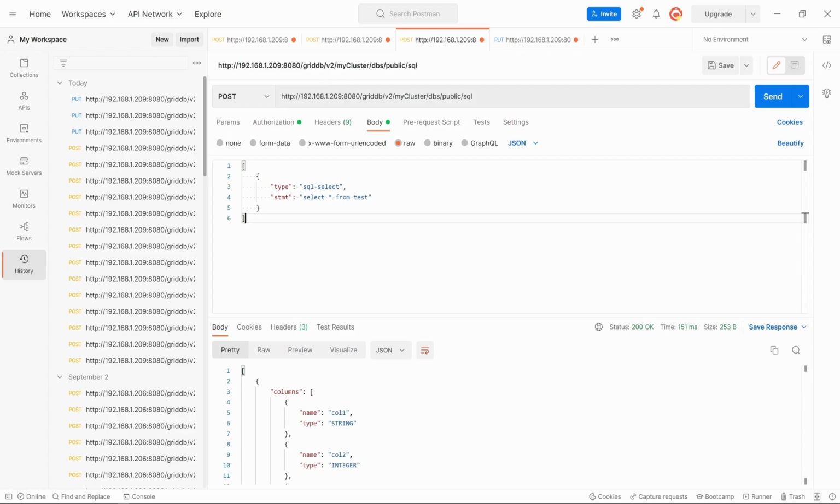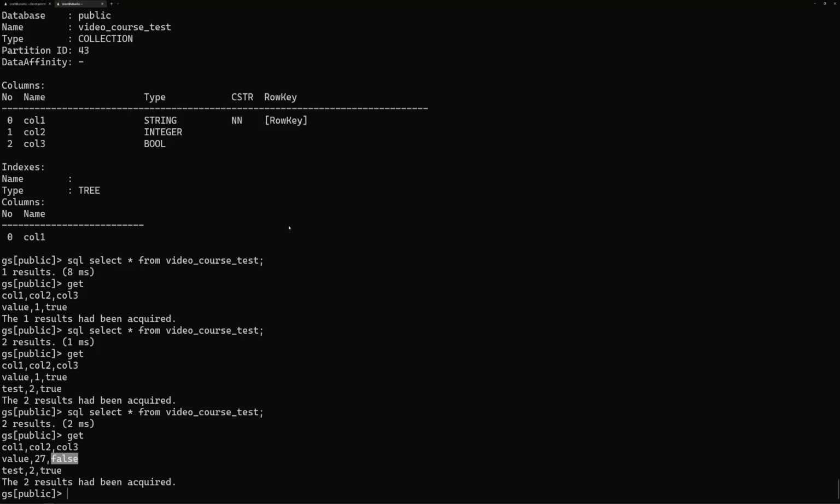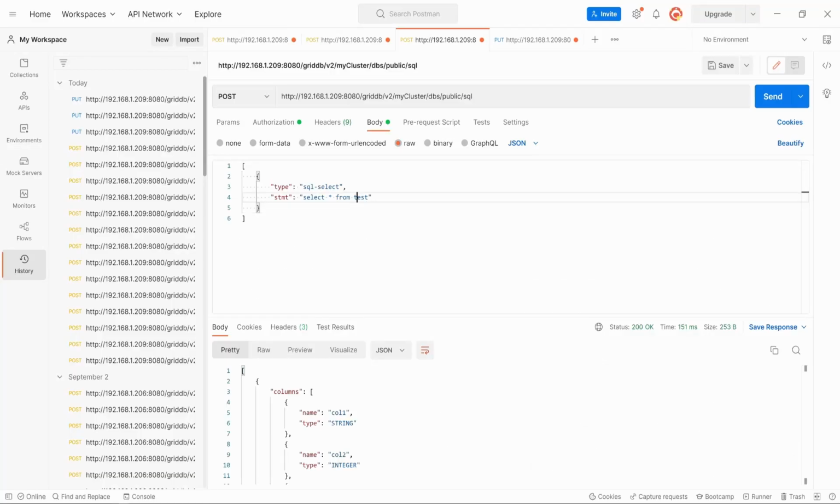I already have the URL in place here, my cluster. Everything's basically the same as the other ones, except at the end you have to say you're running a SQL command, and then you write the type of SQL you want to run, and then you run it. So let's run it from our newly created container. Send this.